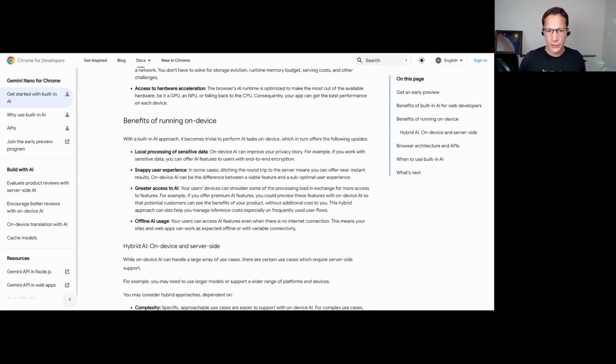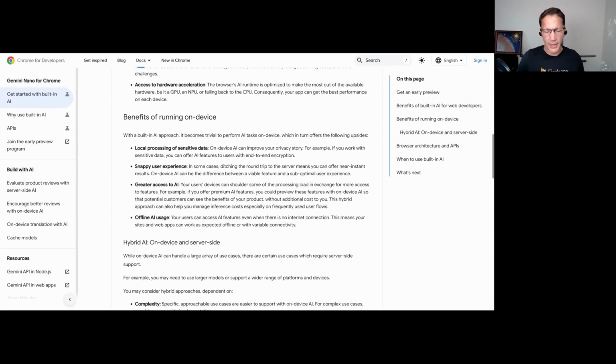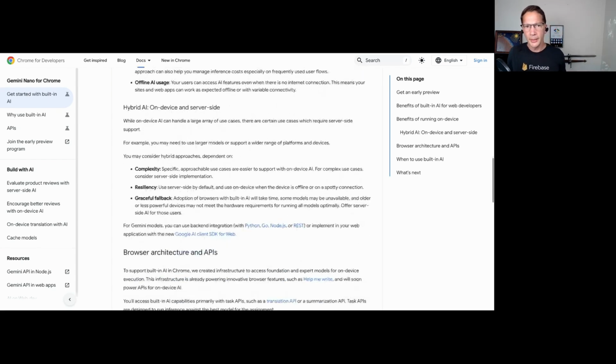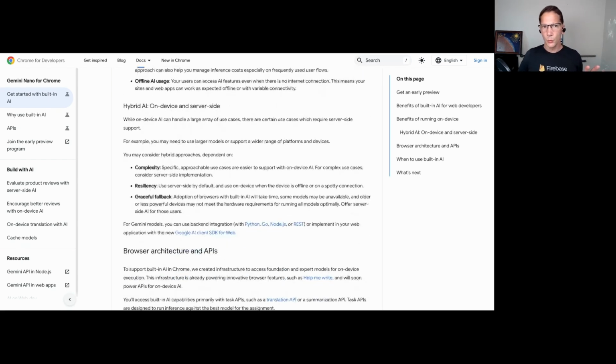And then offline usage, so that the user doesn't have to actually be connected to a network in order to gain this functionality. All those are pretty straightforward and make sense in my mind. And I'll talk a little bit about this at the end, but really what I see is this being used in a hybrid situation. I don't think that there's going to be many times where you only rely on the built-in AI model and that's it.